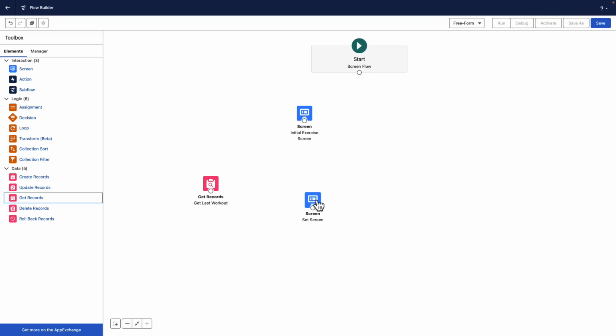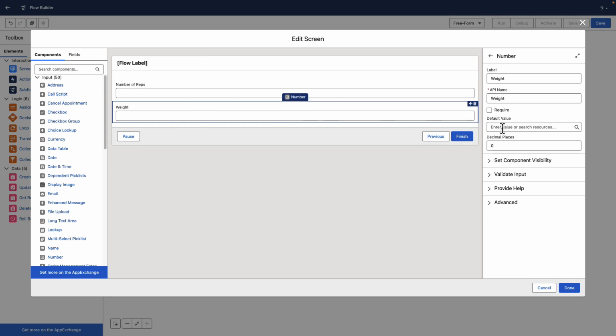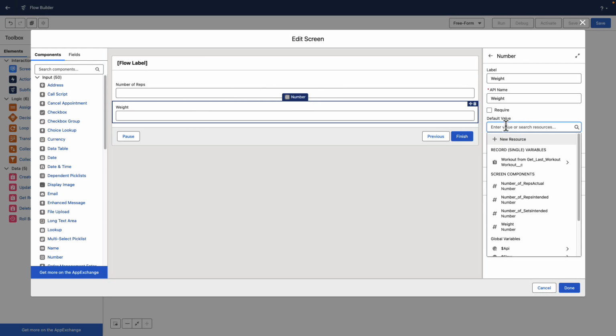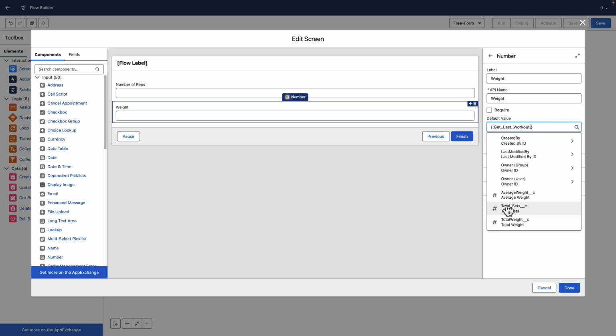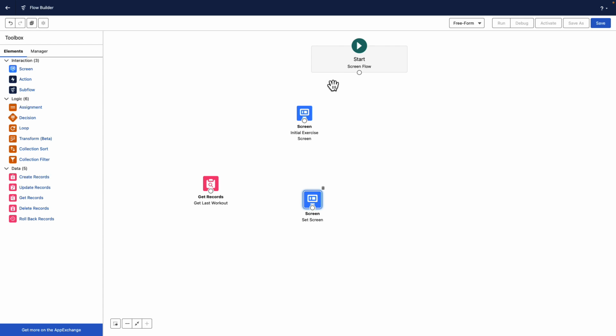And with that, in our set screen, we can say for weight, we can put in the default value from our get last workout single record variable. All right, let's start thinking about our order here. So we want our initial exercise screen. We want to get the last workout, and we need the set screen.